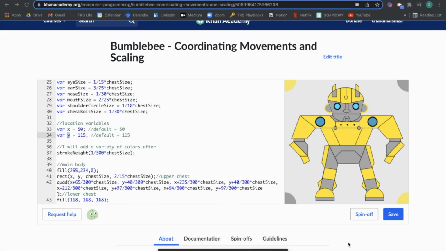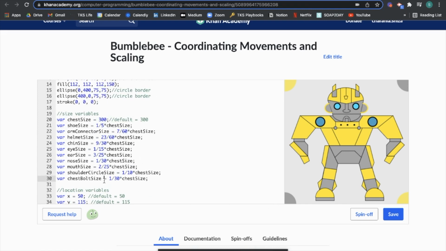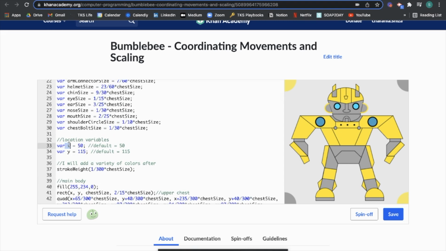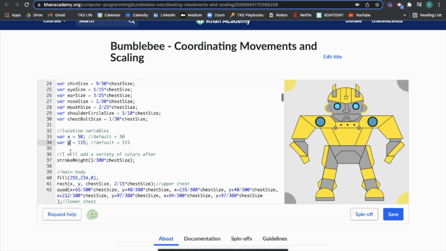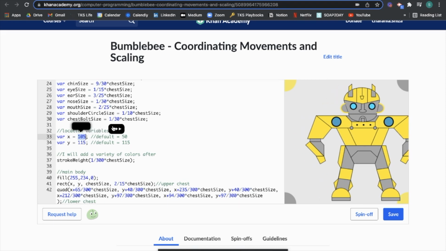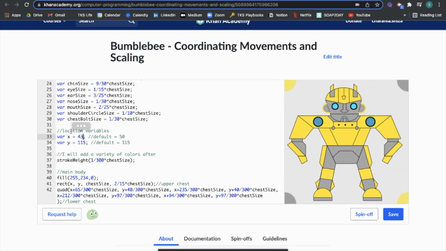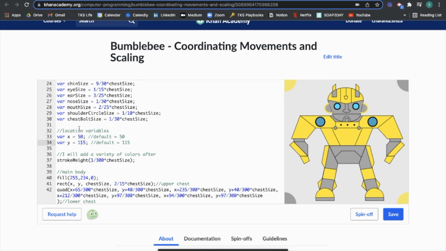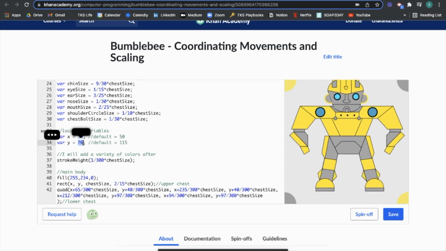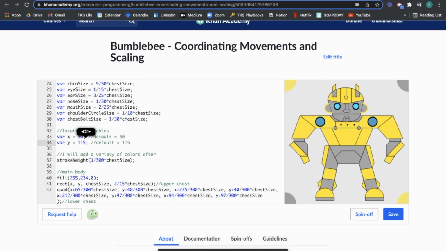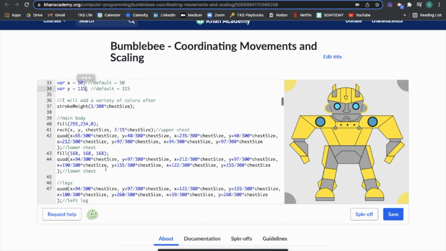This is a program that can resize and scale this Bumblebee robot. So let me show you how it works. We have these location variables, which are the X and the Y. If you change this X coordinate, you can see that the Bumblebee actually moves left or right. And if you move the Y coordinate, you can see that it moves up and down. And the cool thing is that it moves in sync. So the entire robot is moving at the same time, all these shapes.